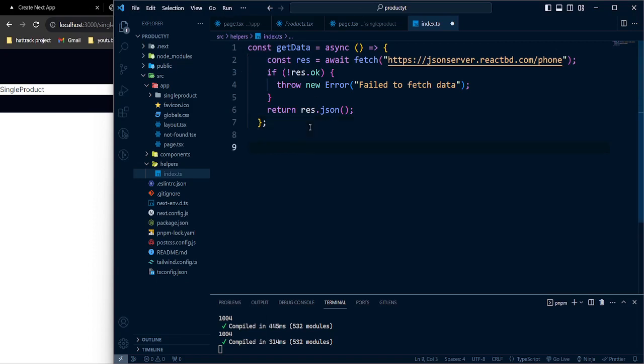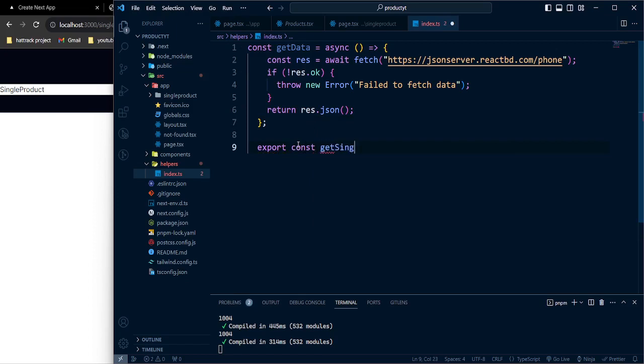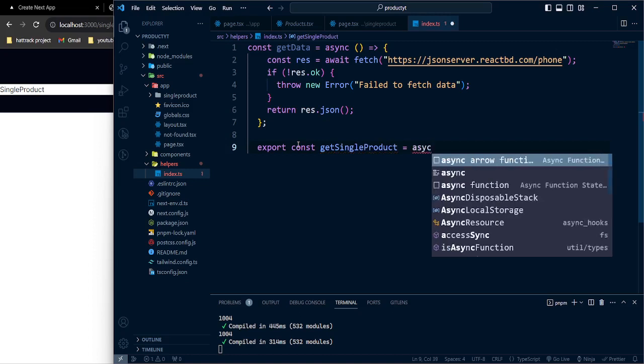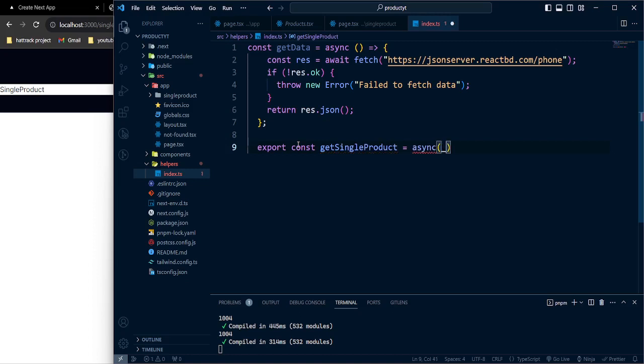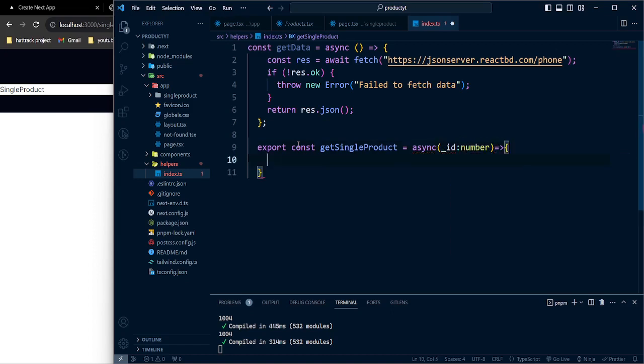And now here I'm gonna export one function, export const single product, and of course it will be an async function. And here it's gonna take a parameter which is the id, and which will be the number value. Okay, so now we're gonna pass the item, and that item will be await that get data. Remember, we need to fetch that single product from that particular endpoint, so we need to pass that value as the item from there.